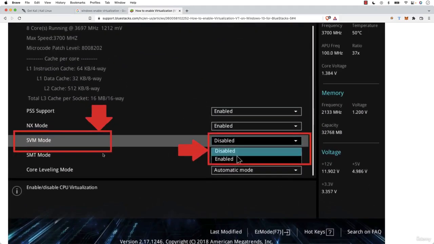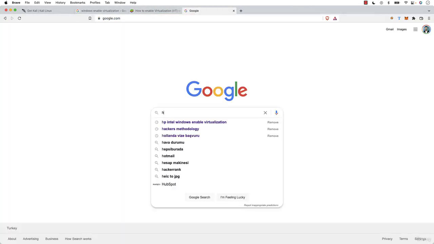So the keys can be different, the menus can be different. As you can see, AMD says it's SVM mode, but Intel says it's VTX mode. So make sure you find one for yourself, for your own computer, and make sure it is enabled. And even after that, you should save it most of the time before you go into Windows. If you save it and it doesn't work, make sure you come again and check it one more time.